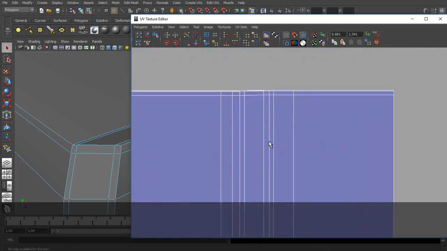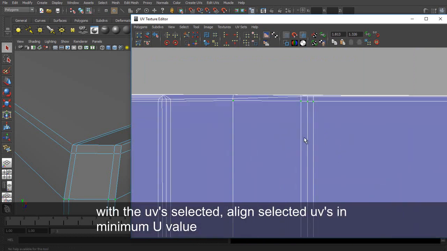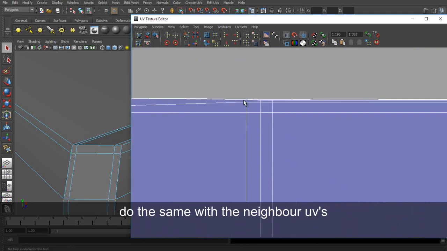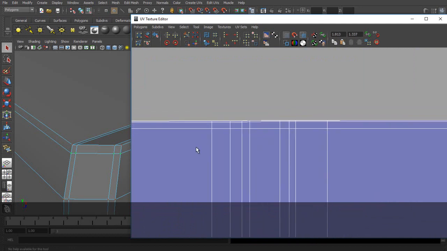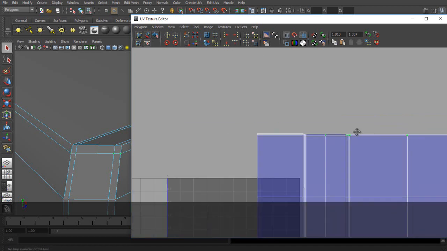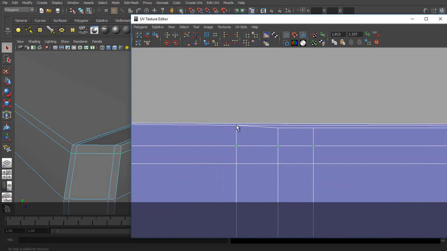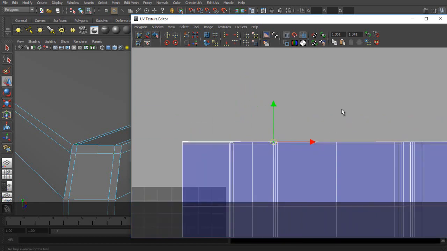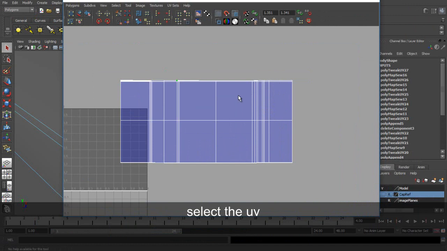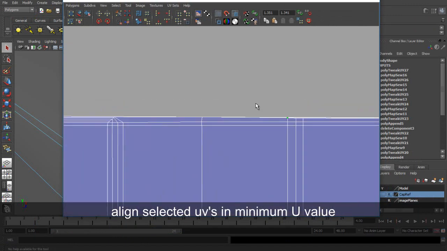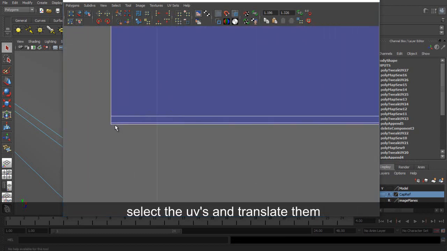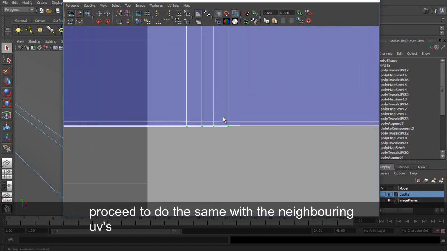Select the UVs. With the UVs selected, align selected UVs in minimum U value. Do the same with the neighbor UVs. Select the UV, align selected UVs in minimum U value. Select the UVs and translate them. Proceed to do the same with the neighboring UVs.